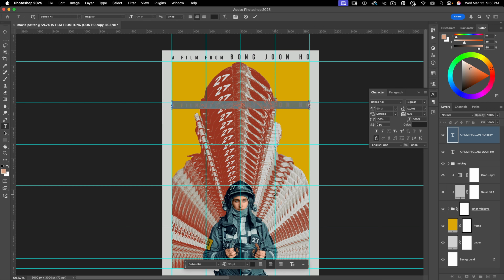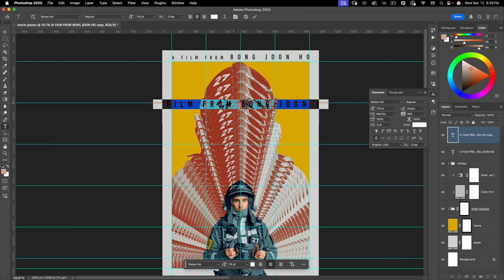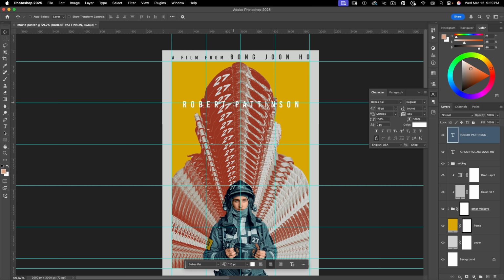I'm going to go ahead and select all. And then here, I'm going to change this to 115. Change our tracking here to 460. And then I'm going to change the color to white. And then let's go ahead and change this to Robert Pattinson. And we're going to move this down just a little bit. I really want it just kind of hitting the top of that guide, maybe going past it just a tiny bit.